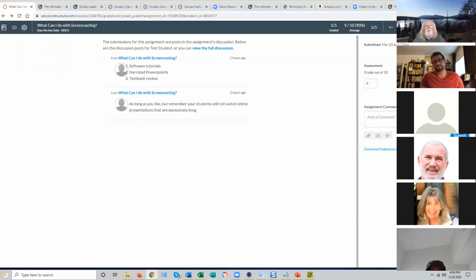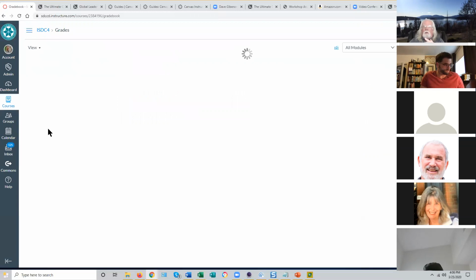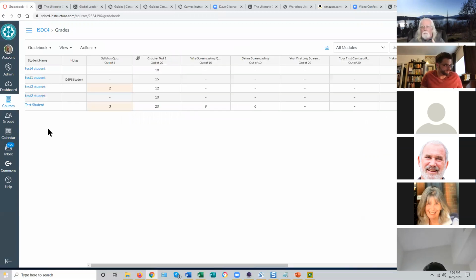So that's how you use the Speedgrader to grade each of the types of assessments that Canvas allows: the homework assignment, the test, or the graded discussion.